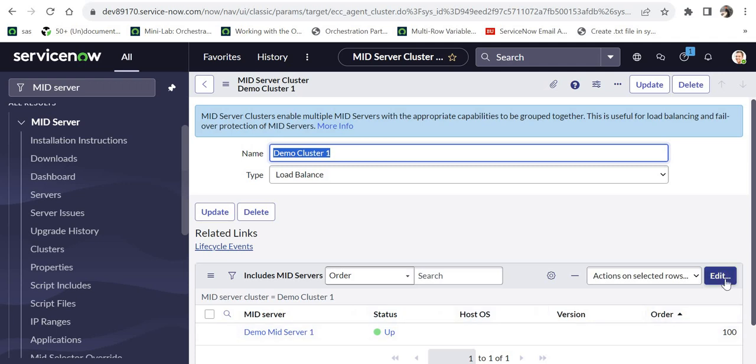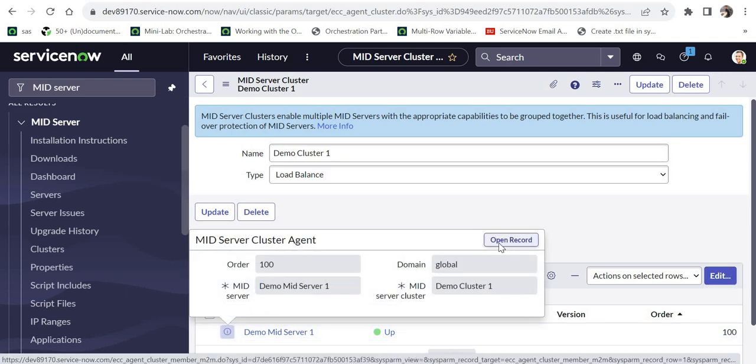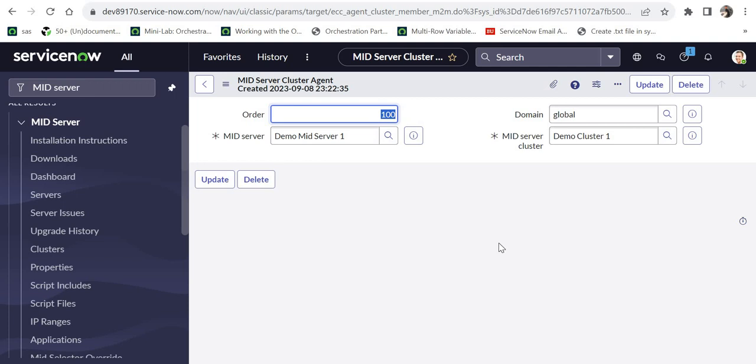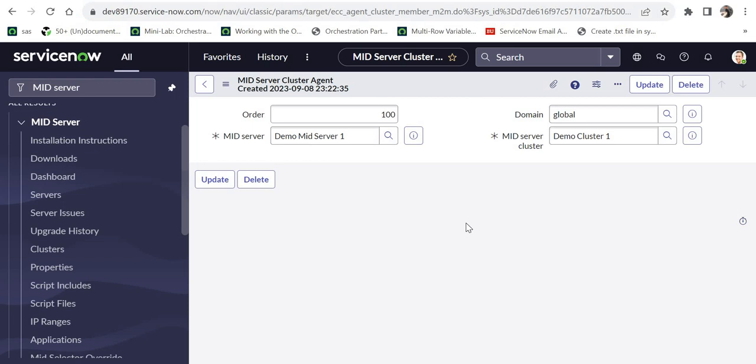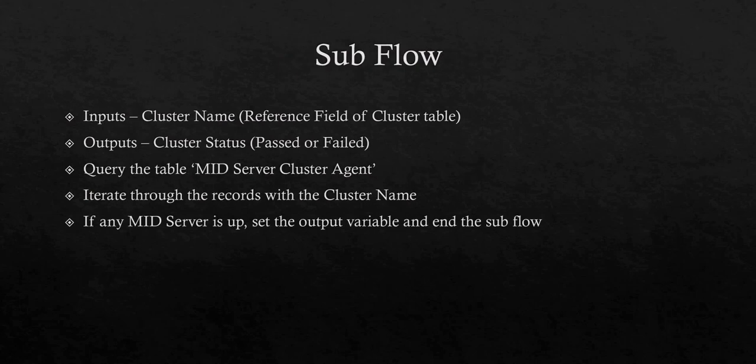And then the third table is the table which is storing relationships between these two, the mid server and the cluster. So for that, I will click on this I button and open this record, and it will directly take me to that table. If you see the table name as ECC agent member M2M. So here the relationship is stored between these two tables, and you see the mid server field is a reference field and even the cluster field is a reference field. So we are storing the relationship, and additionally these two are reference fields, which will help us in navigating the status of the mid server when we are trying to query in the flow designer.